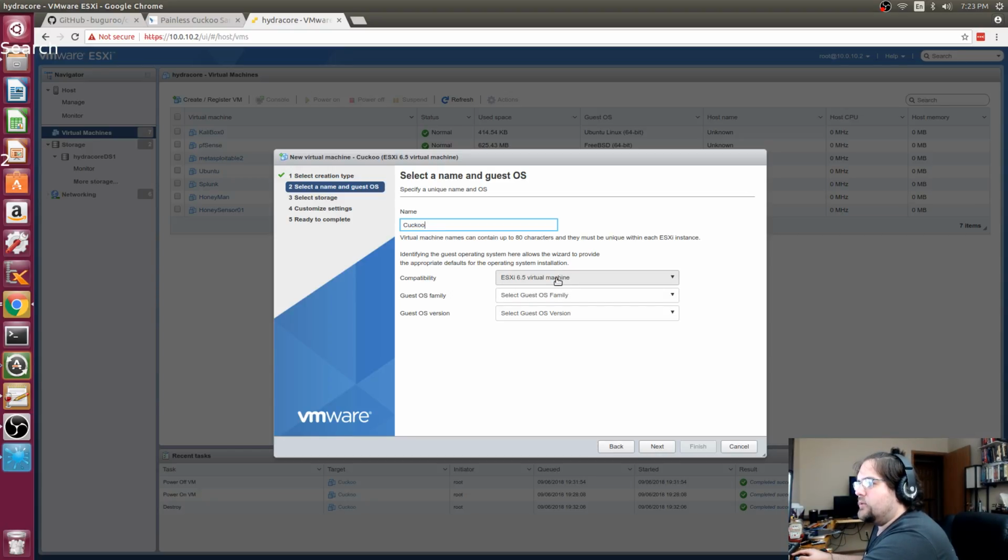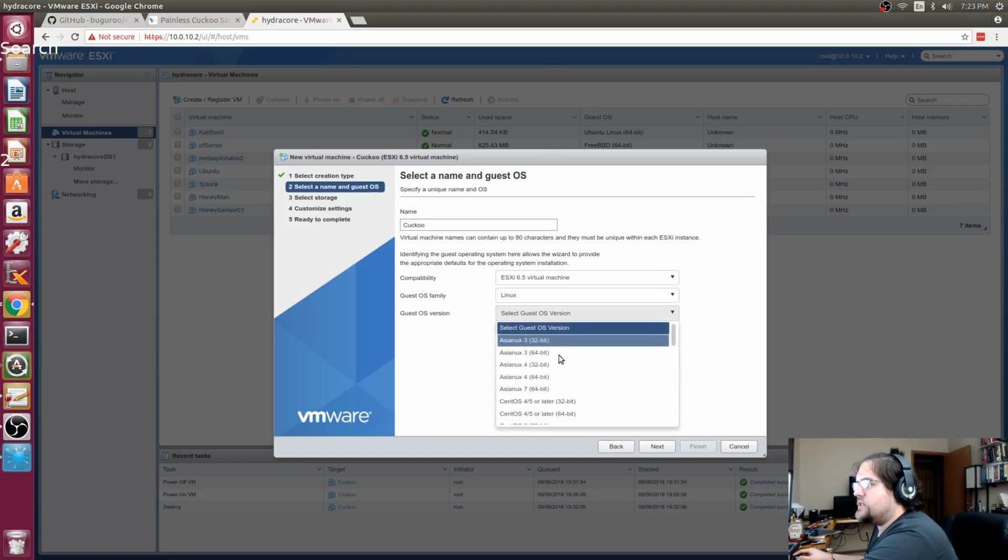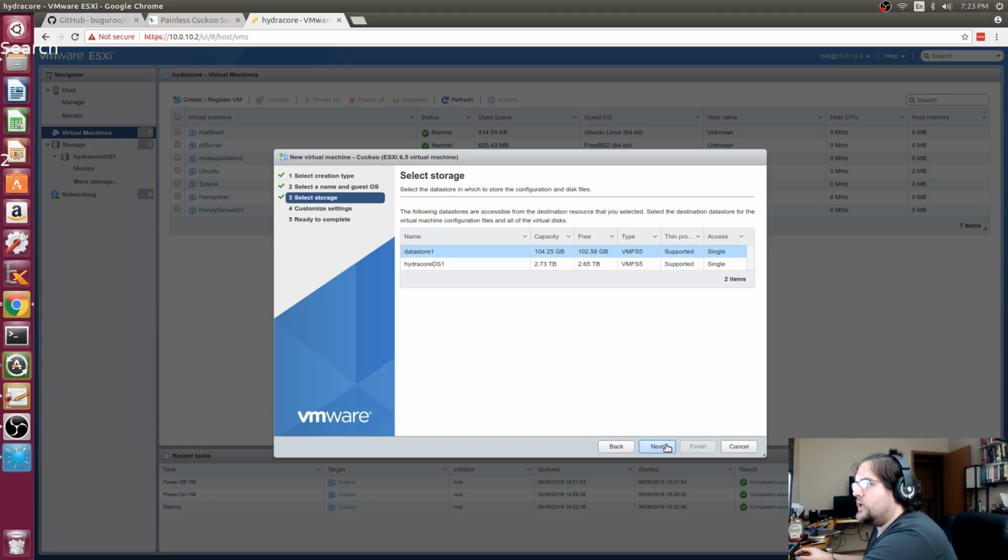Sure, it can be compatible with 6.5. That's fine. It is going to be Ubuntu 64-bit. So, important to put in there. And we want the data store, unfortunately, let's see. Actually, we do have some free space here.